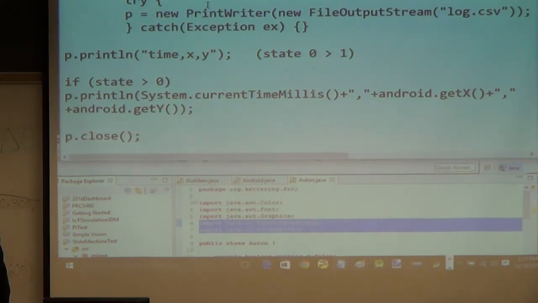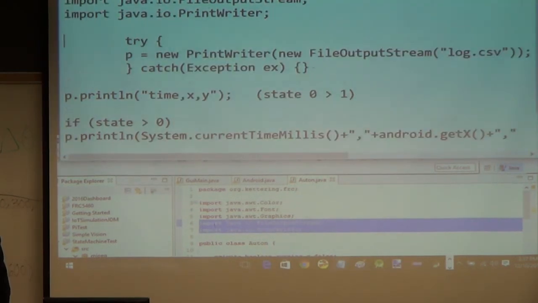Make sure you see these at the top of your file. Okay, import java.io.FileOutputStream and java.io.PrintWriter.